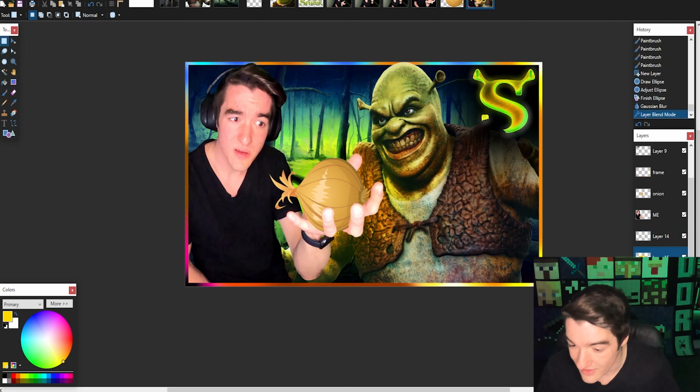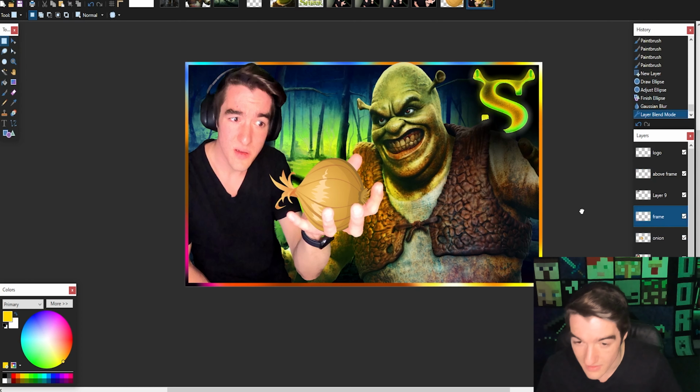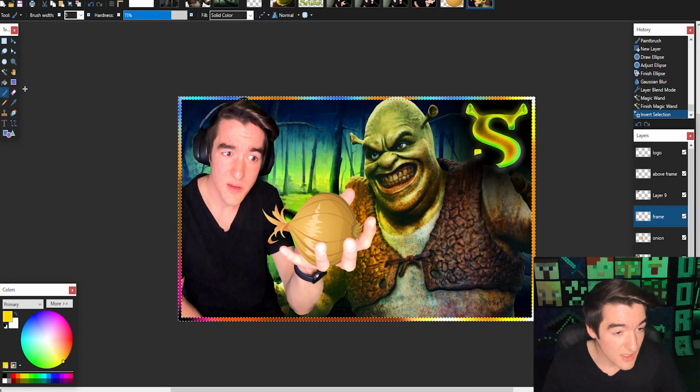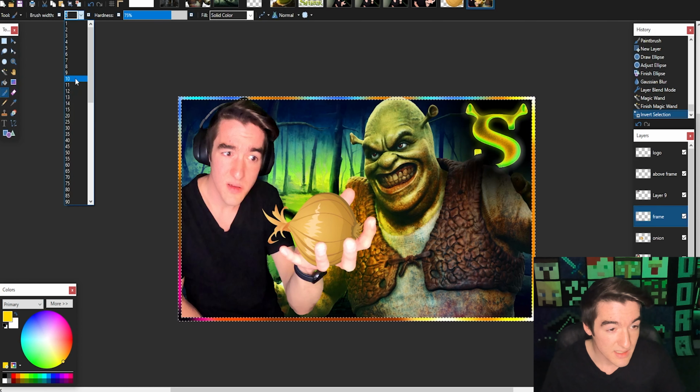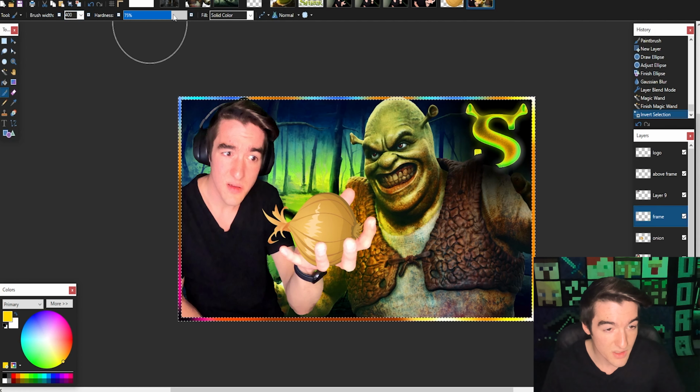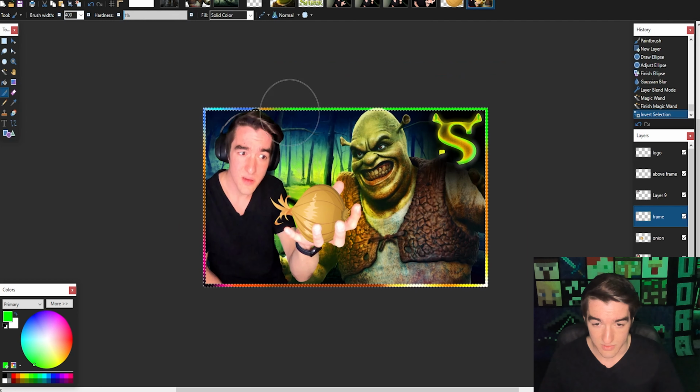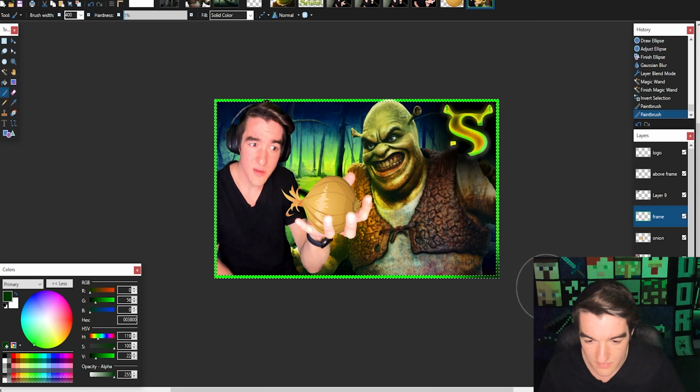And then, we have not done the frame yet. So frame, highlight everything, Control I will bring you to the inverse. Grab our paintbrush, and we bring it up to like 400. Bring our hardness to 1. And then we want to grab a good green, because Shrek. We'll just go over and get all these edges. Darkness. Throw that in there.